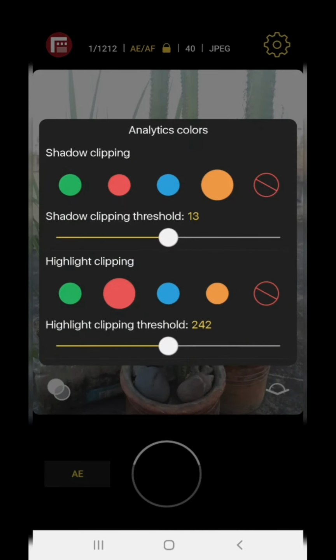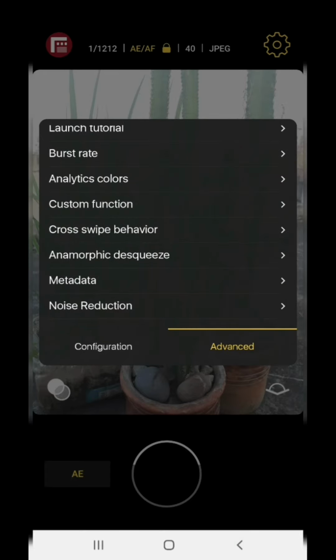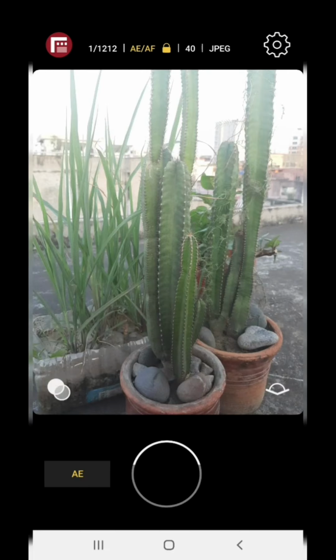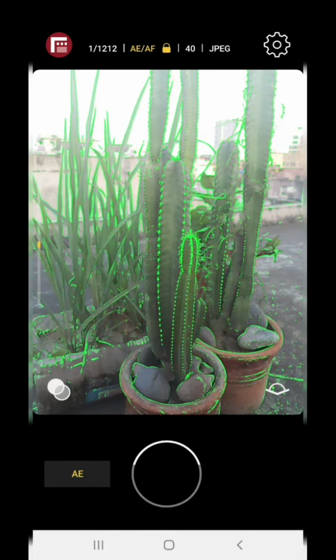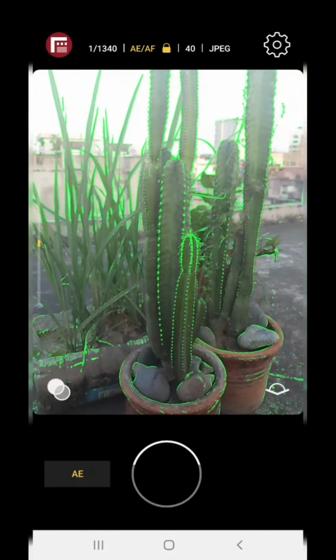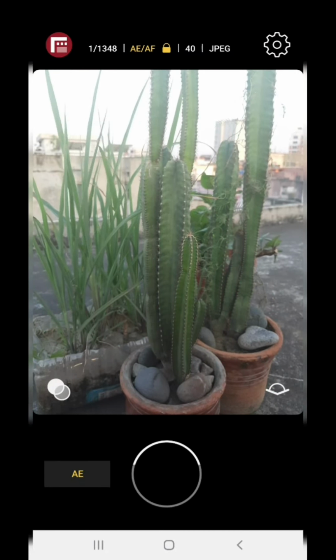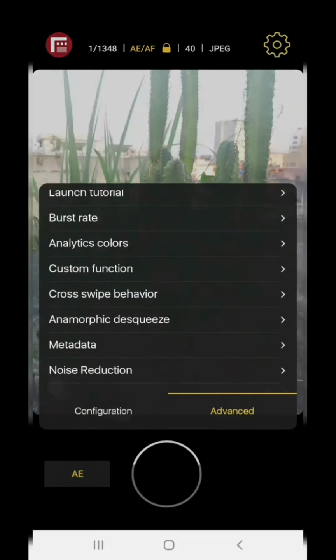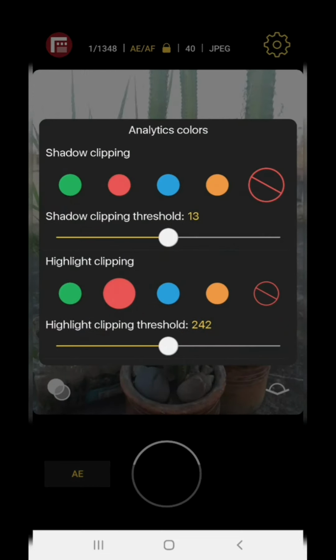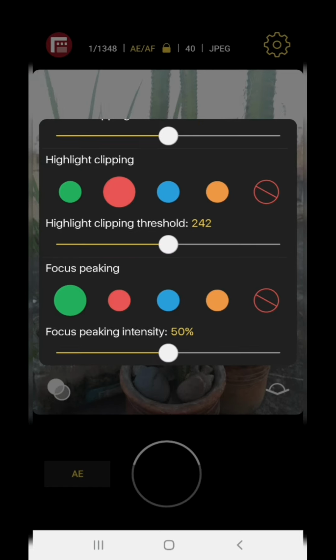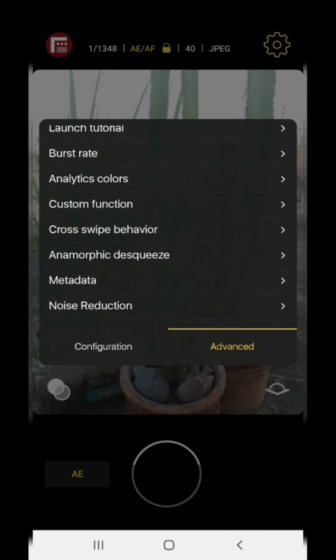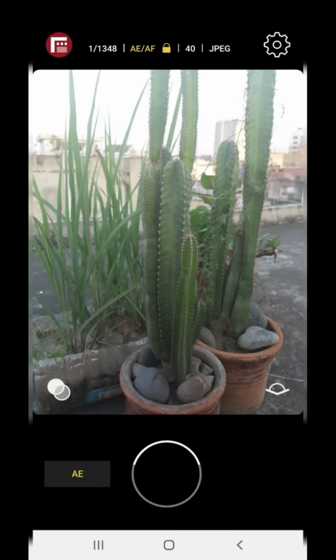Under the advanced analytic menu, we can also disable zebras completely. If I tap to disable shadow clipping and return to the main viewport, you can see that the zebras are only used for my highlights. Under the analytic colors menu, you also get full control over focus peaking color and intensity. And you might find that reducing the intensity can give you more fine-grained control over your focus.